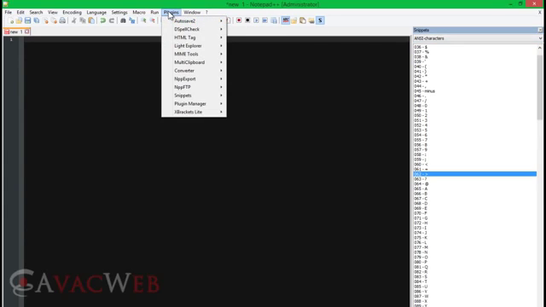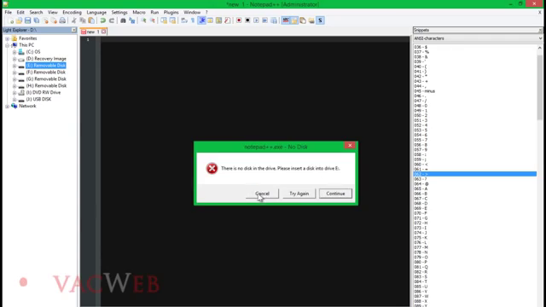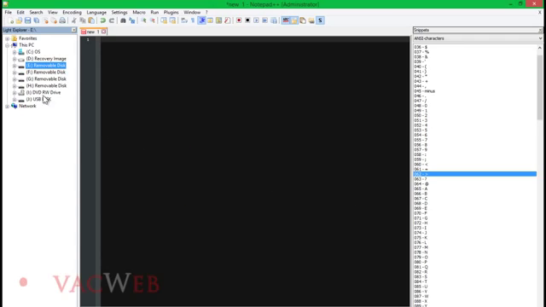Okay, so now we go to our plugins, and now we have all this stuff. Click Light Explorer. This opens up a whole bunch of stuff for us. Sorry about that noise.